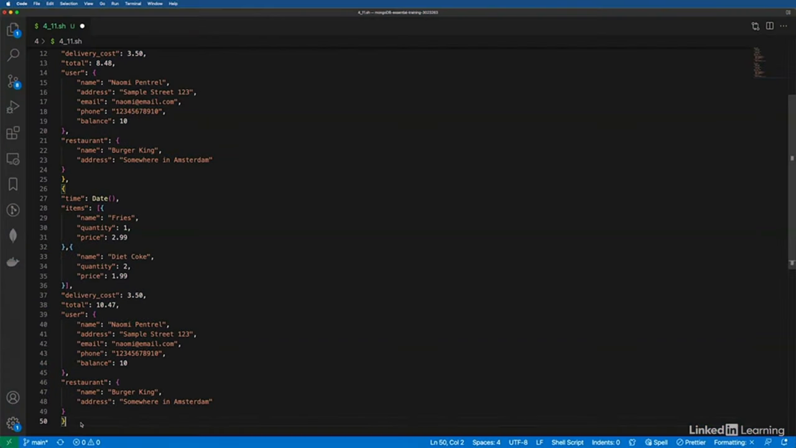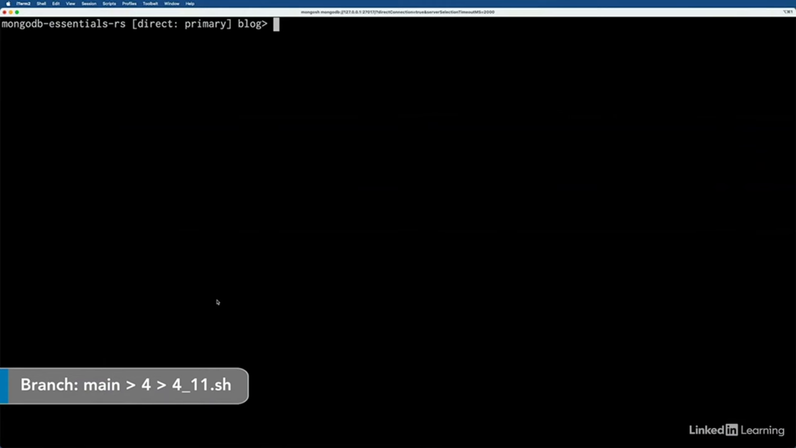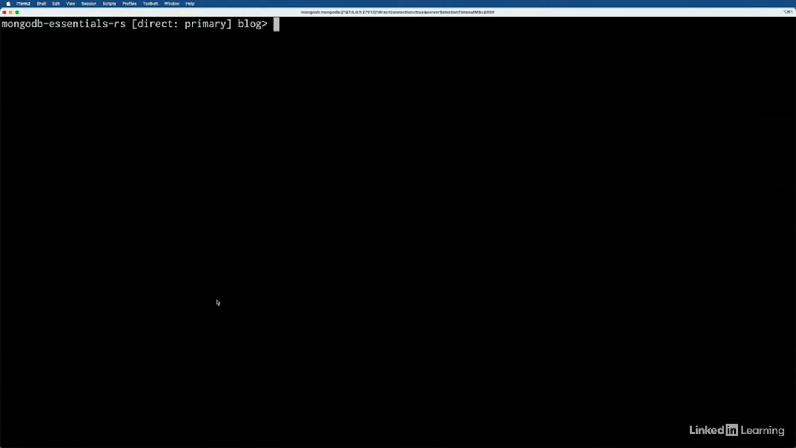Here, I have two documents that will fit into our orders collection. I'm going to just copy these two. Inside MongoDB, the first thing I'm going to do is create a new database called Order App.